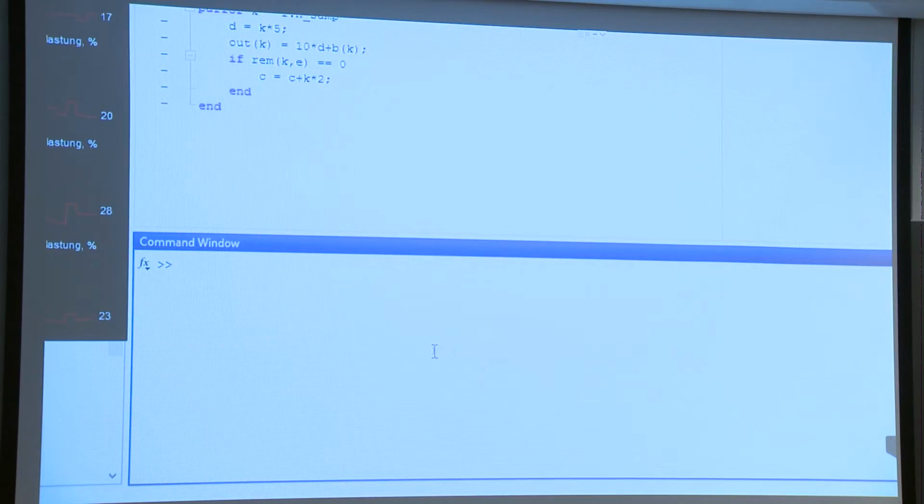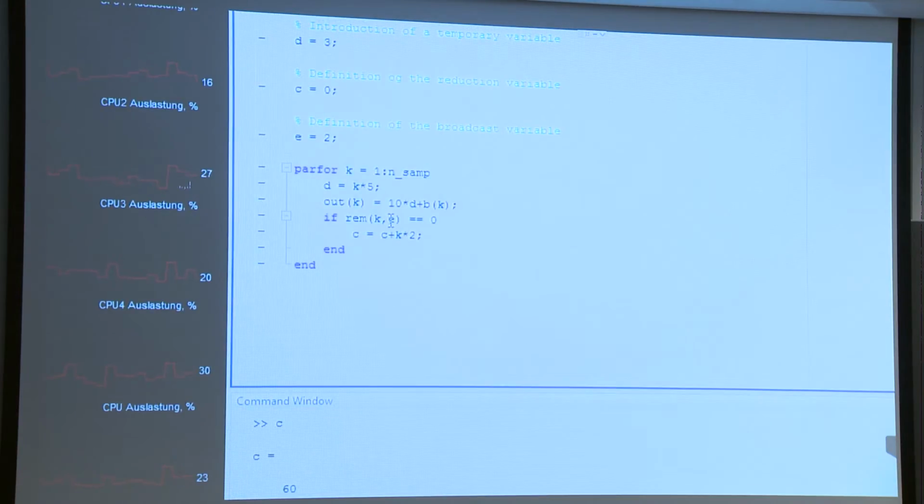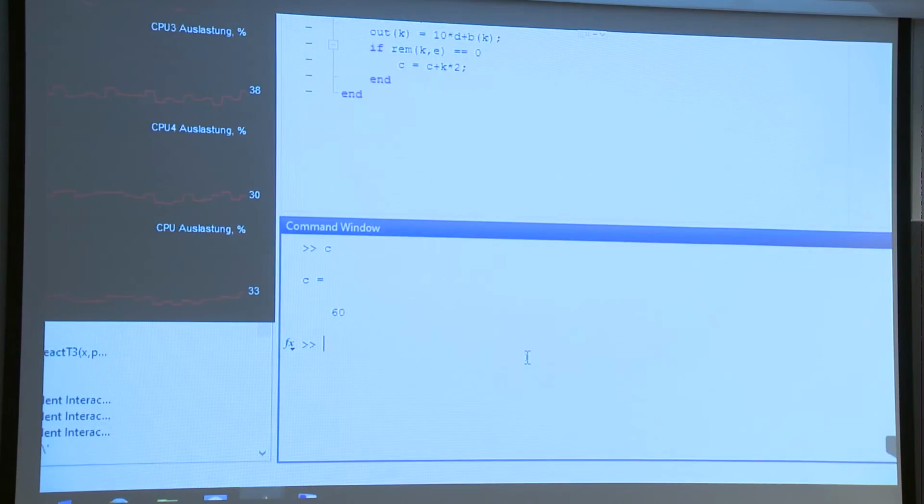And the c ends up to be 60. If k is a multiple of 2, or the remainder or modulus of k and 2 is 0, then it adds k times 2. So 4 plus 8 plus 16 and so on, ending up to be 60. And then you get the final value for that.